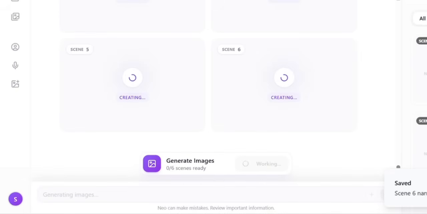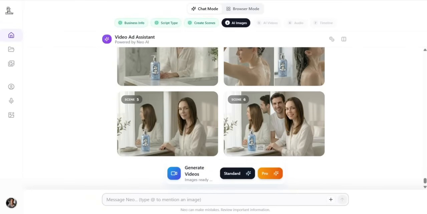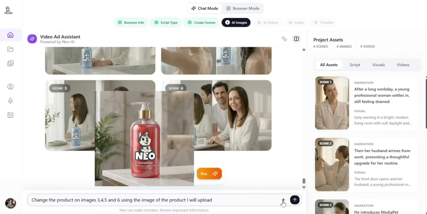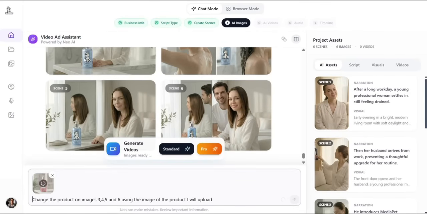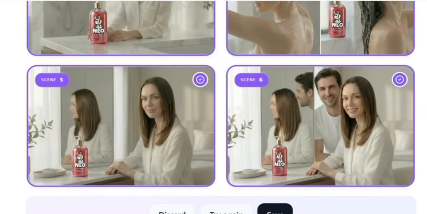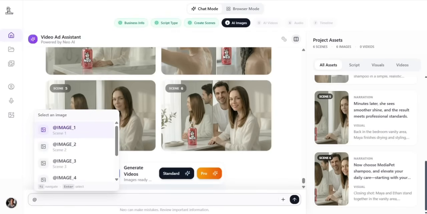You'll see your uploaded products and characters placed in the right scenes. You can then edit your images in 2 ways. Apply changes across multiple scenes at once, for example, replacing the product in scenes 3, 4, 5, and 6 using an image reference, or use Add to edit images individually, simply by prompting.